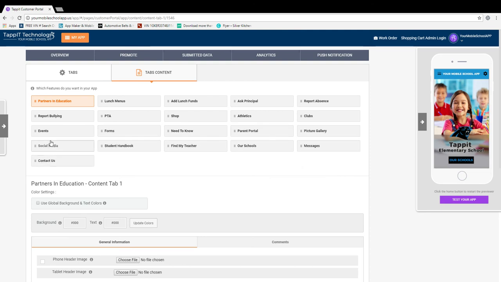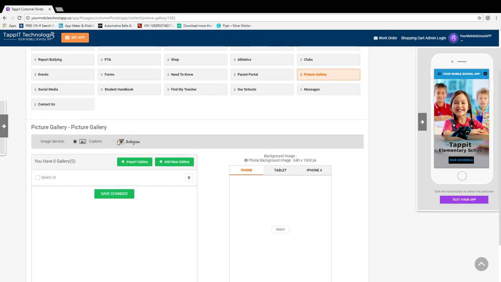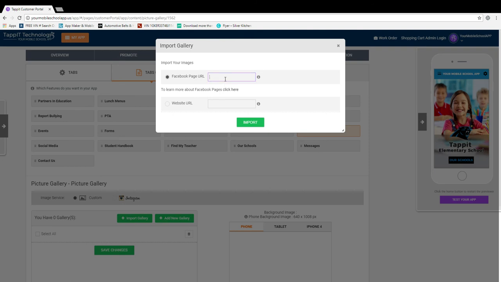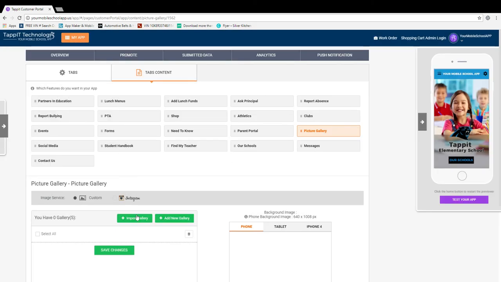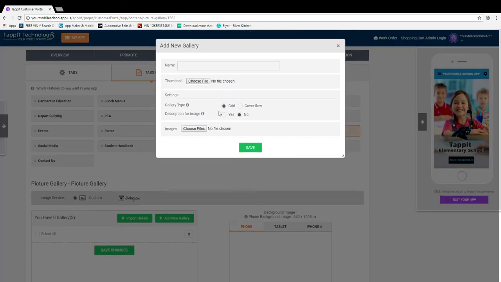Picture galleries are very straightforward. You can either connect them to your Instagram. You can import a gallery from, say, your Facebook or from a website, and it'll connect and it'll pull pictures right off for you. Or you can just add a new gallery right here and just upload whatever pictures you want, name the gallery, and hit save. And you can add as many pictures in there as you'd like.